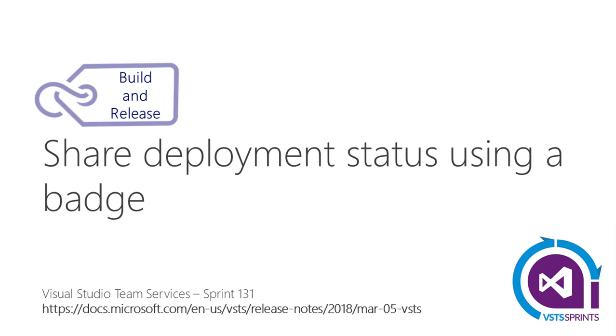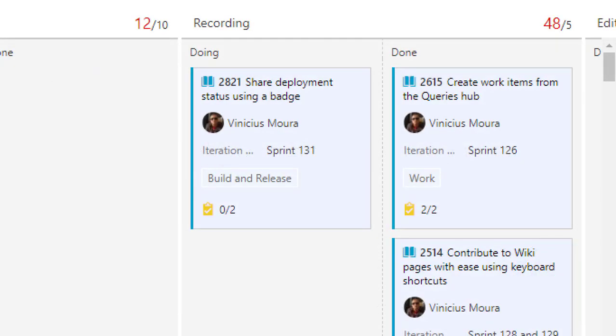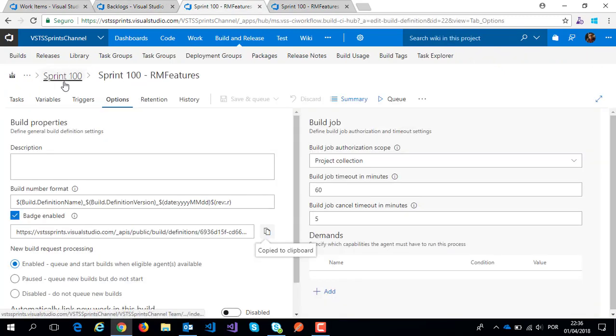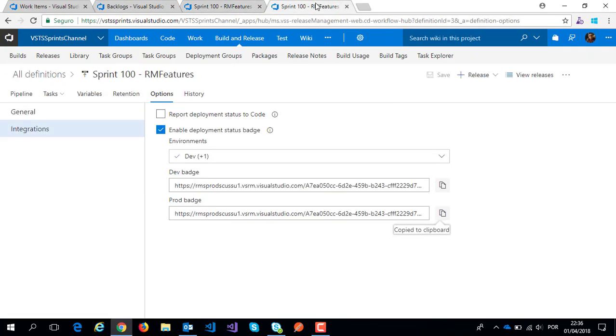Sprint 131, and to talk about this feature: share deployment status using a badge, like GitHub shows your build and release successes. To exemplify this feature, I will use badges on build and release. These respective builds generate artifacts for the respective release. My build is Sprint 100 and my release with two environments is Sprint 102.